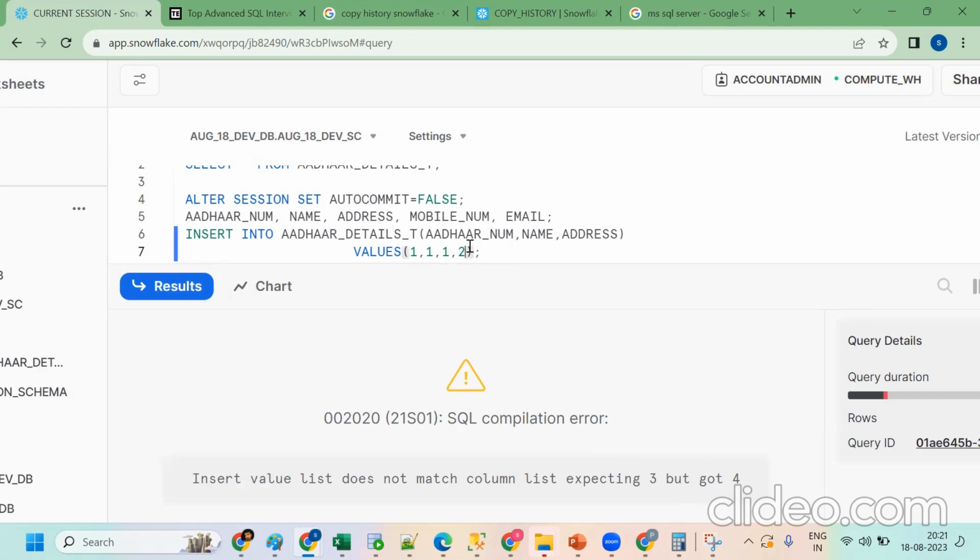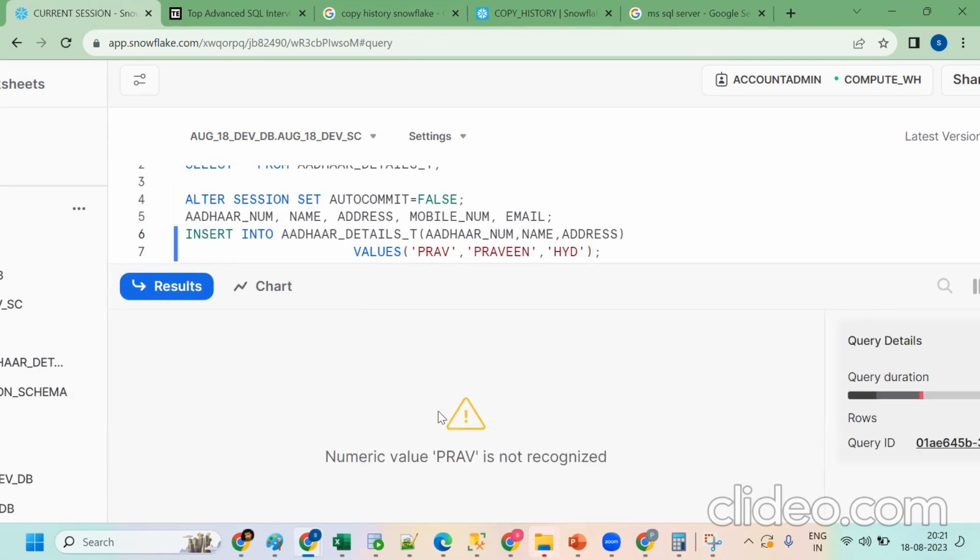Suppose I'm having the name Praveen here, and I'm putting something like this, Hyderabad. Tell me, will it work? Anyone? No. See what happened. This is important once you do the data loading part. Tell me, will it work or not? Yes, so see, this is a numeric value. So Praveen will go to the Aadhar number column. We don't know what the data is.